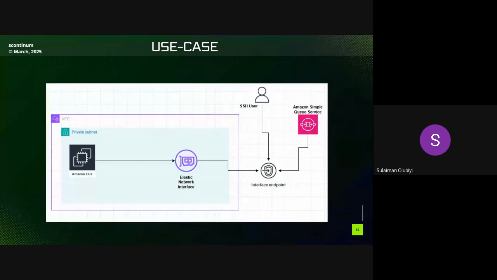So how do we do that? The server doesn't have a public IP. So we're going to use what we call the EC2 Instance Connect interface endpoint. And also we want to post a message to the Amazon Simple Queue Service, SQS. So we want to post a message from this private subnet to the Amazon SQS service. Those are the two things we want to achieve, and this is how the architecture looks.